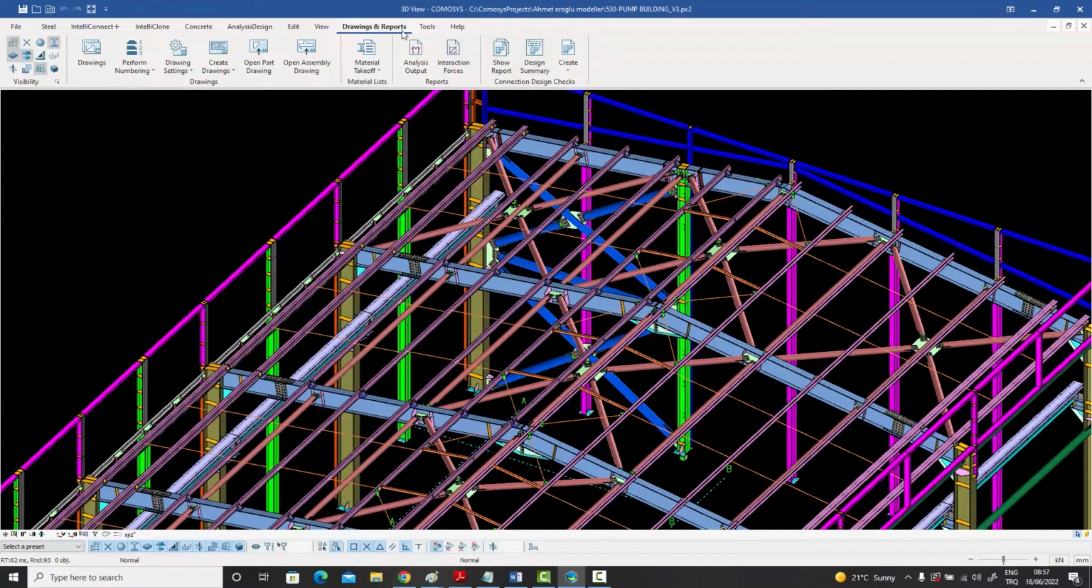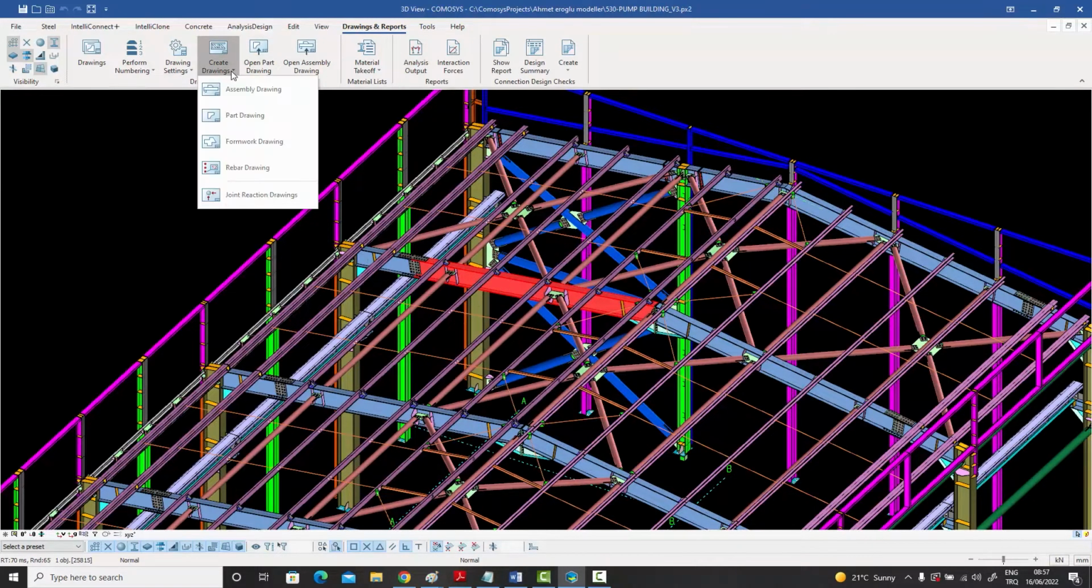So in the drawings and reports menu, once again, like I said, we can right click and create the drawing, but we can also just go to the create drawings tab over here, and we have various options of creating assembly drawings and part drawings and formwork drawings and rebar drawings and joint reaction drawings. But we're going to be talking about primarily the assembly drawings and part drawings right now.